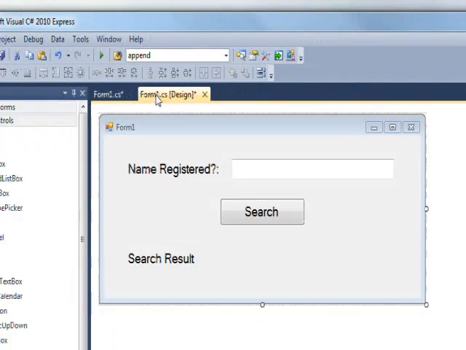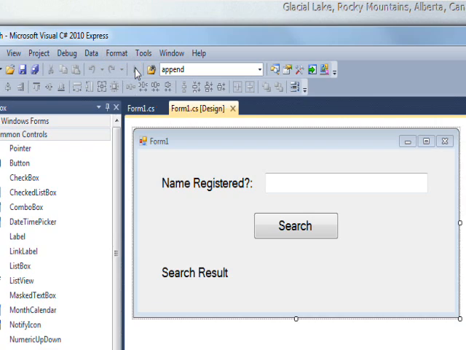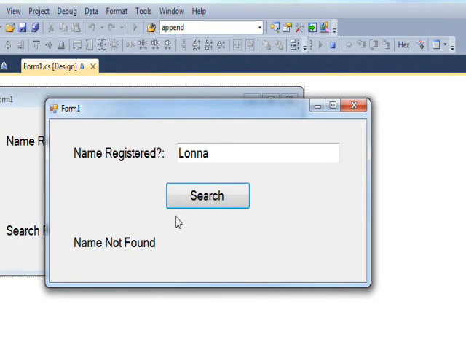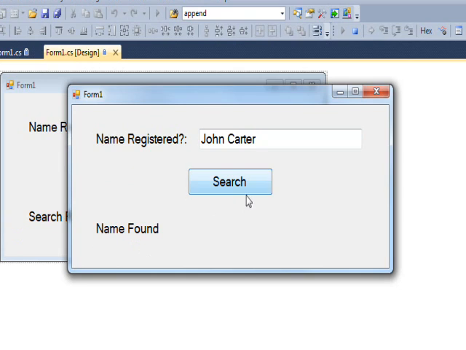So if we compile and run this and type in Lana, we get name not found. But then if we type in John Carter, we get name found. So essentially it works identically to the if else if, but I think the switch is much cleaner and much more self-documenting.